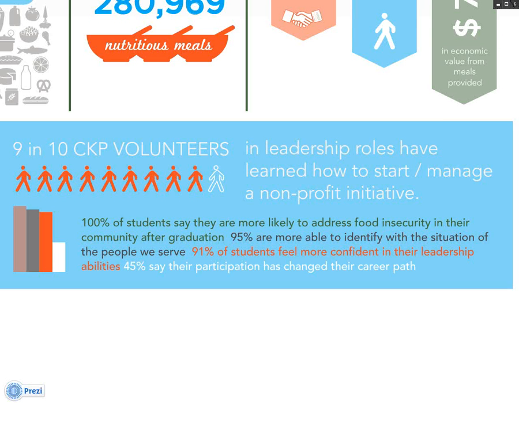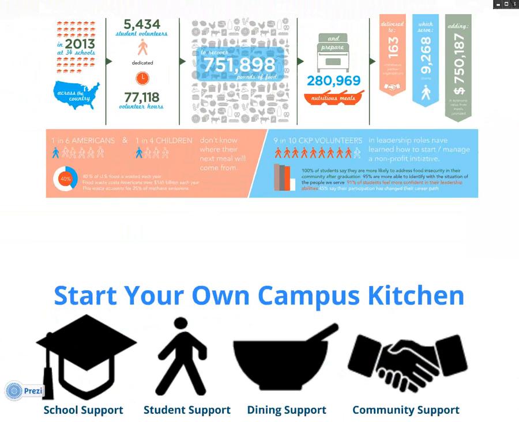You can see the stats on the screen now, but I think it's great. It shows almost half of those that were surveyed said that working with the Campus Kitchen even changed their entire career path. And everyone who took the survey and was participating in this research said that they're more likely to address food insecurity in their community after graduation, regardless of what career field they might go into. So I think those are some really powerful stats and information on just how impactful these kinds of programs are for students who work with them on campus.